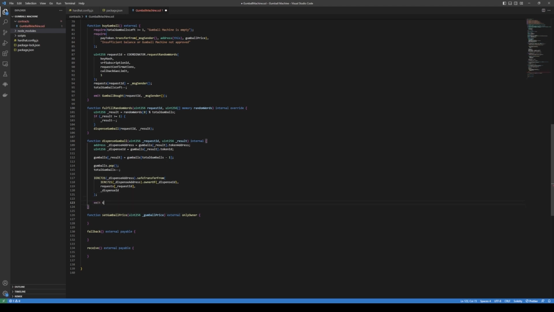Last thing we need to do is just emit that the gumball has been dispensed. So we're going to use the dispense address for this, the token ID, the buyer, which is available through right here, the request ID, and then the random results, which was available right here, results. And all of that gives us all the information that we need to know what gumball has been dispensed.